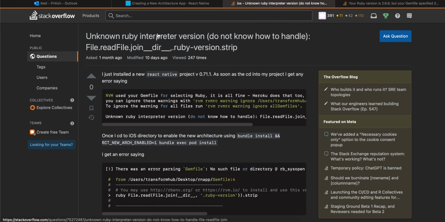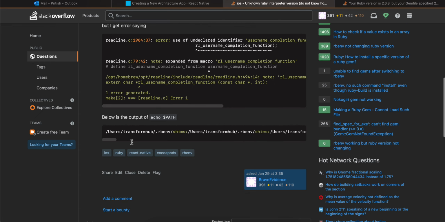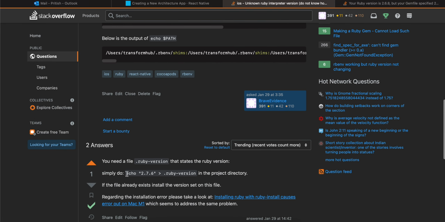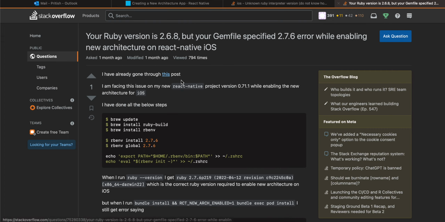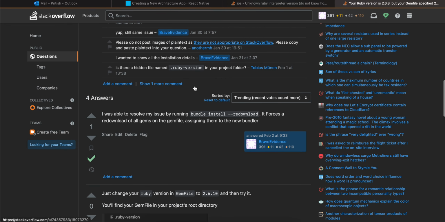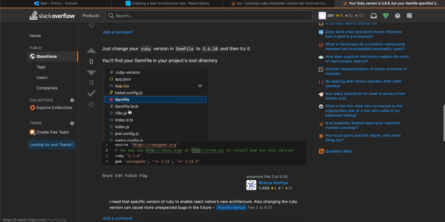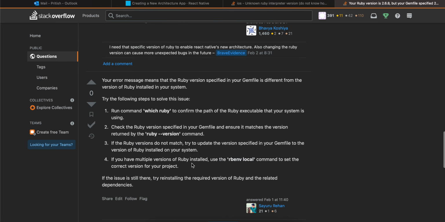First is it could be something like this. To resolve this, you just have to run this inside the root of your React Native project and then again go back to iOS and try running this. If you face an issue like this, you might want to run this or this to resolve this issue for my M1 Mac, or you might want to check the other answers as well. I also have a video on my channel regarding this issue. So yeah, if you want you can check out that as well.